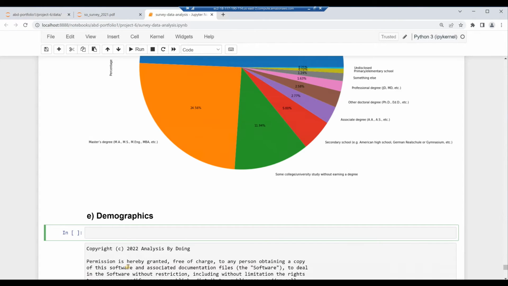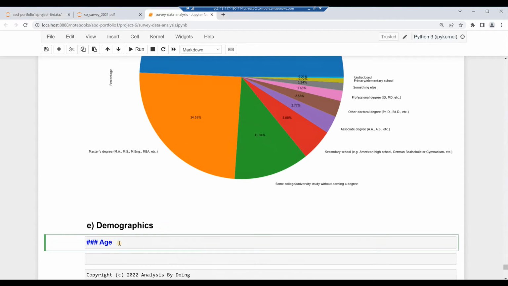Press Escape and then M to make the new cell a markdown cell. In the new cell, click and key in 3 hashtags age. Then hit Alt and Enter.